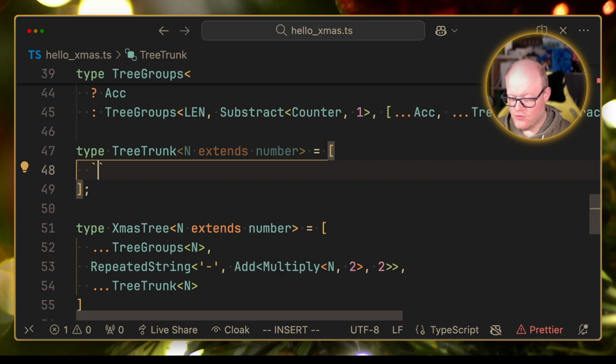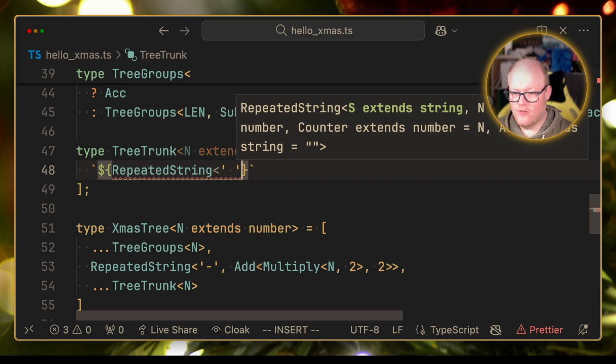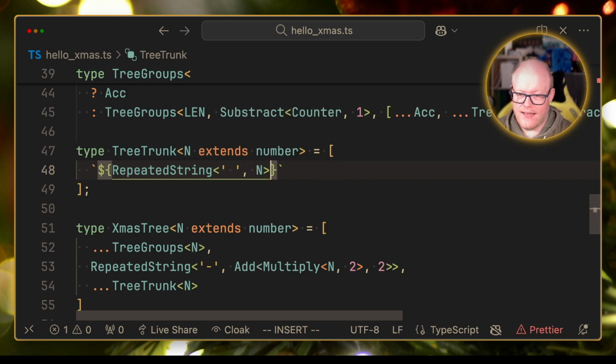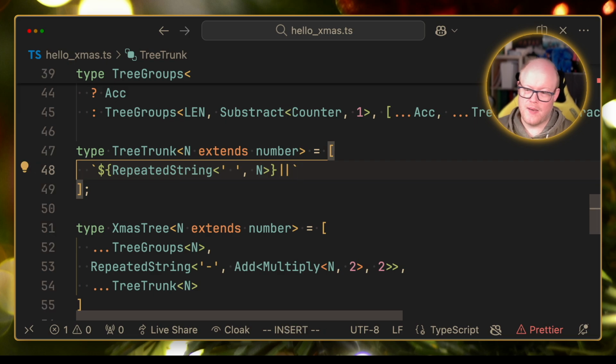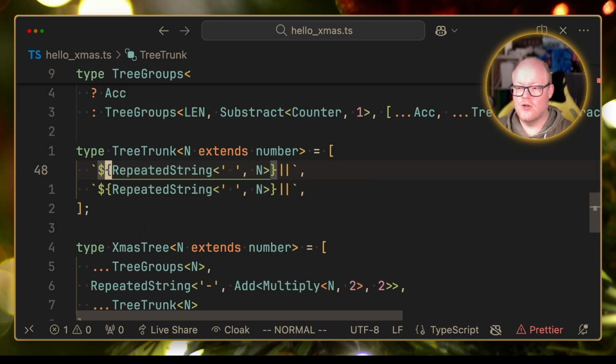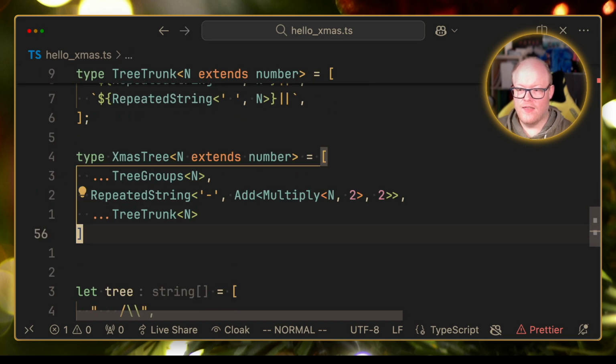So we can do that again here. We can tell it that we want repeated string, and we want space repeated, and we want that n times, and then we want those, sorry, that were on the wrong place. Then we want those trunk characters there, so those pipe characters there, and we actually want that 2 times here in this array, and now we have defined that there.